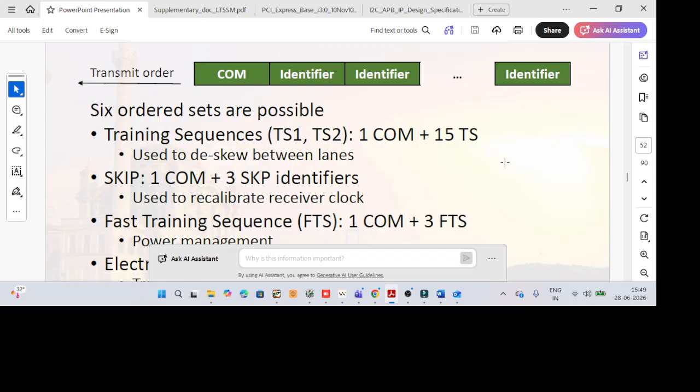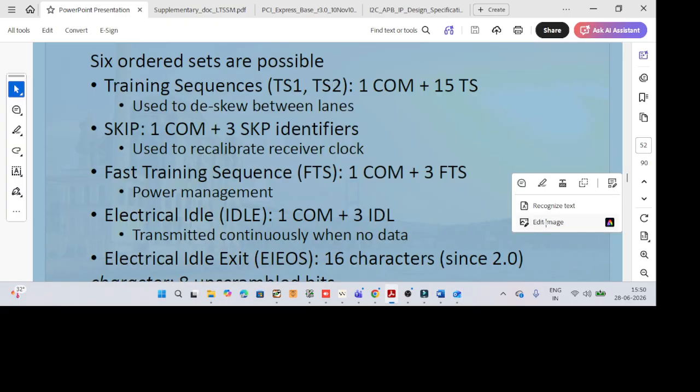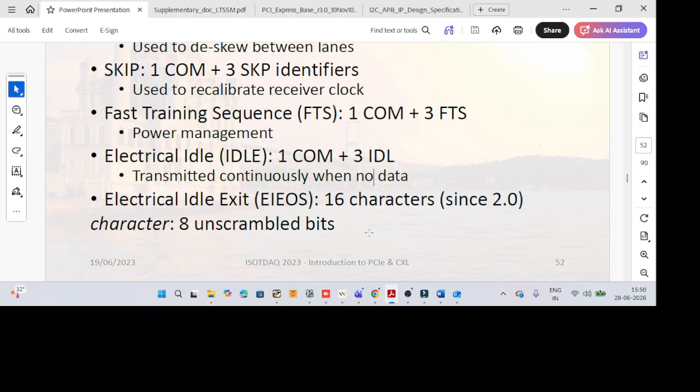See, and one more important key player here is EIOS, electrically idle ordered sets, electrically idle exit ordered sets. Okay, these will ensure that the speed change happens whenever you want to change the speed.